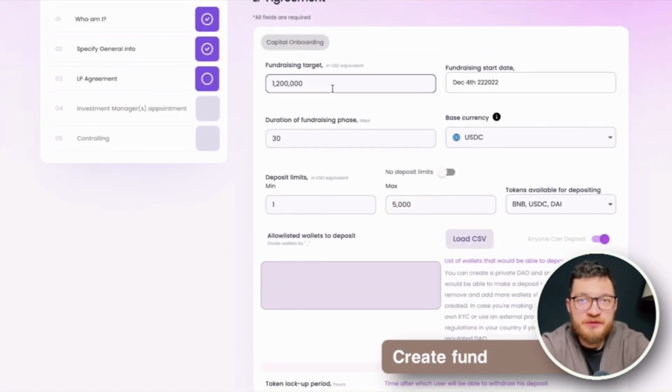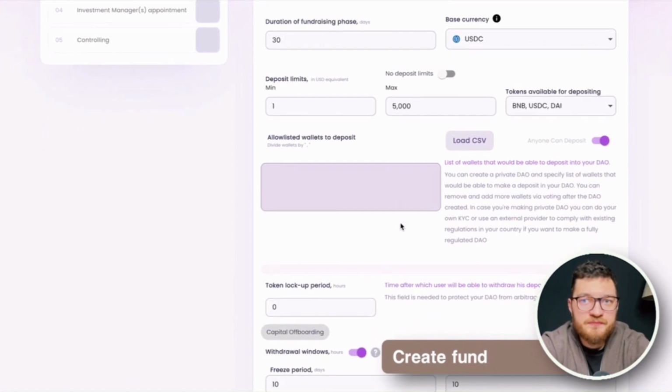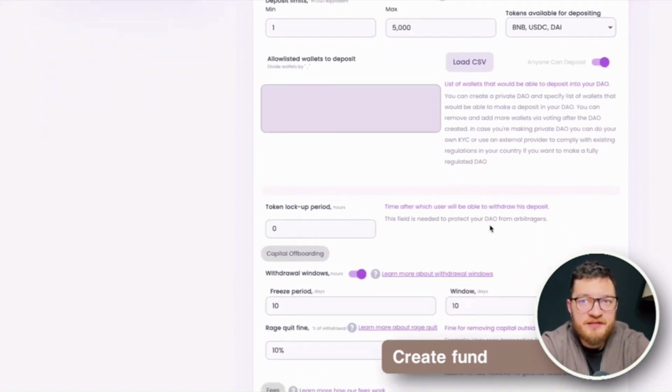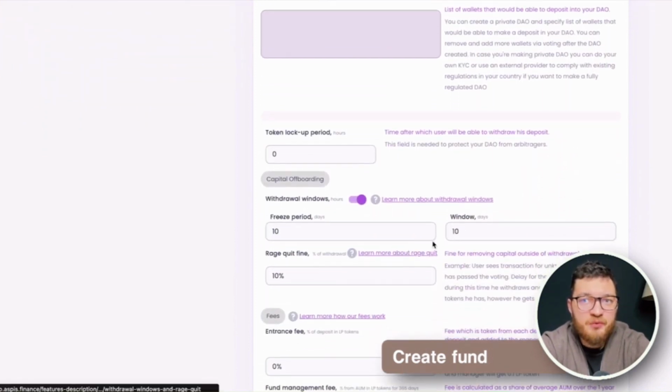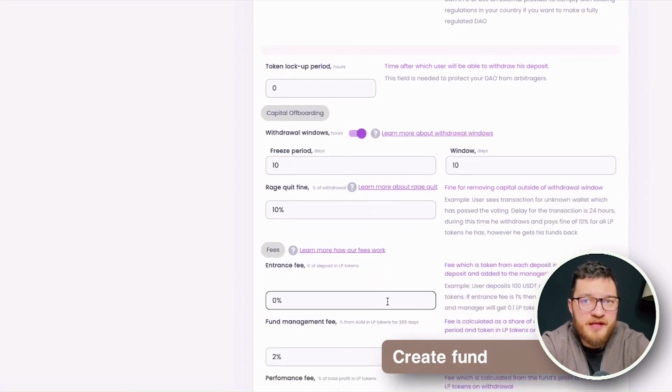Let's go forward. The LP agreement section is a key step in structuring your fund. Here are the primary inputs. First is fundraising rules. How much we will raise, for how long, in which currency and from whom. We can create a public or a private fund with a specified list of whitelisted wallets. Then we go to capital offboarding rules. When an investor can exit the fund, and how, which fees are applied for early exit.